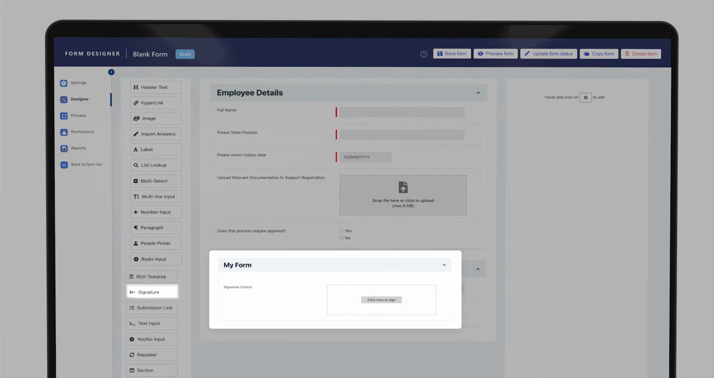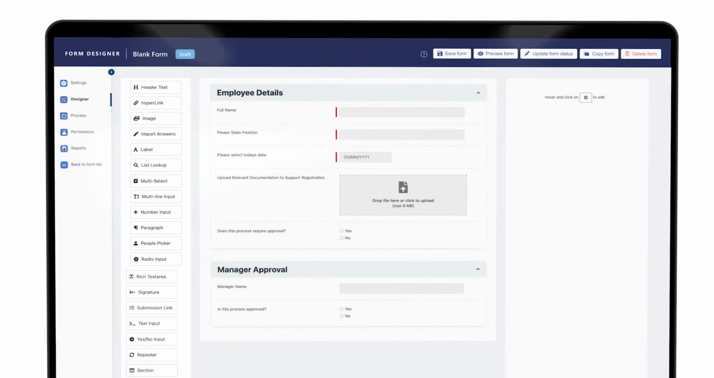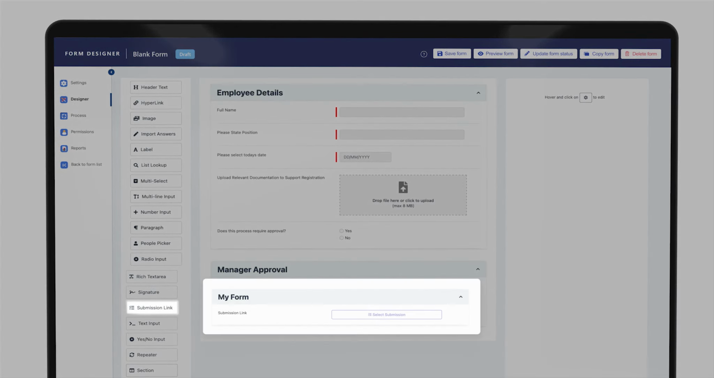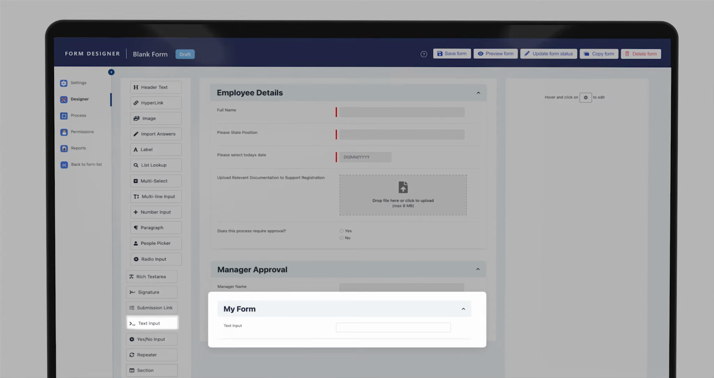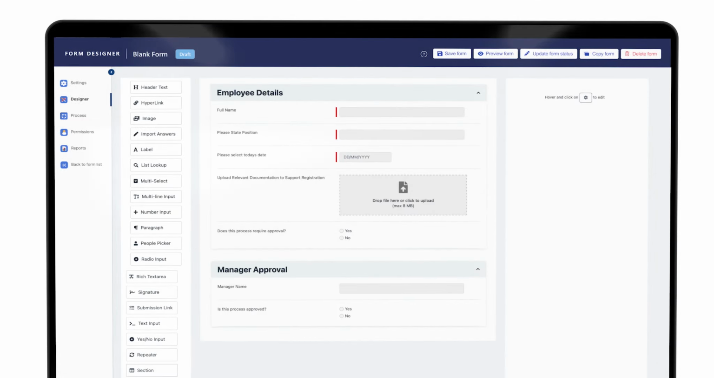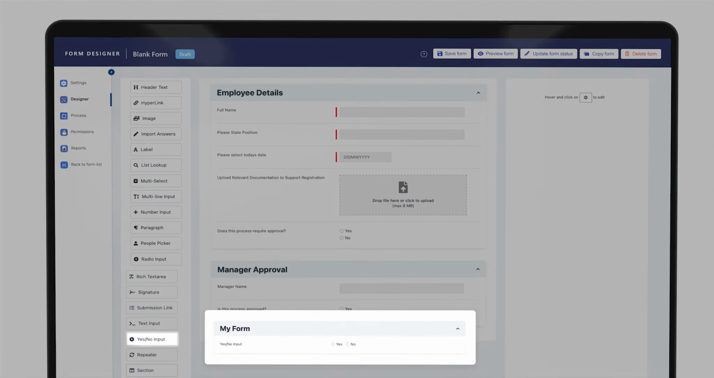The Signature control is used when a user will need to sign the document digitally. The Submission link control is used when the link from another submission needs to be pasted within the form. The Text input control is used when the user will need to type out a response to a question you create. Settings for this control can be adjusted in the Properties panel. The Yes or No input control is used when the user needs to select a value to a yes or no question.